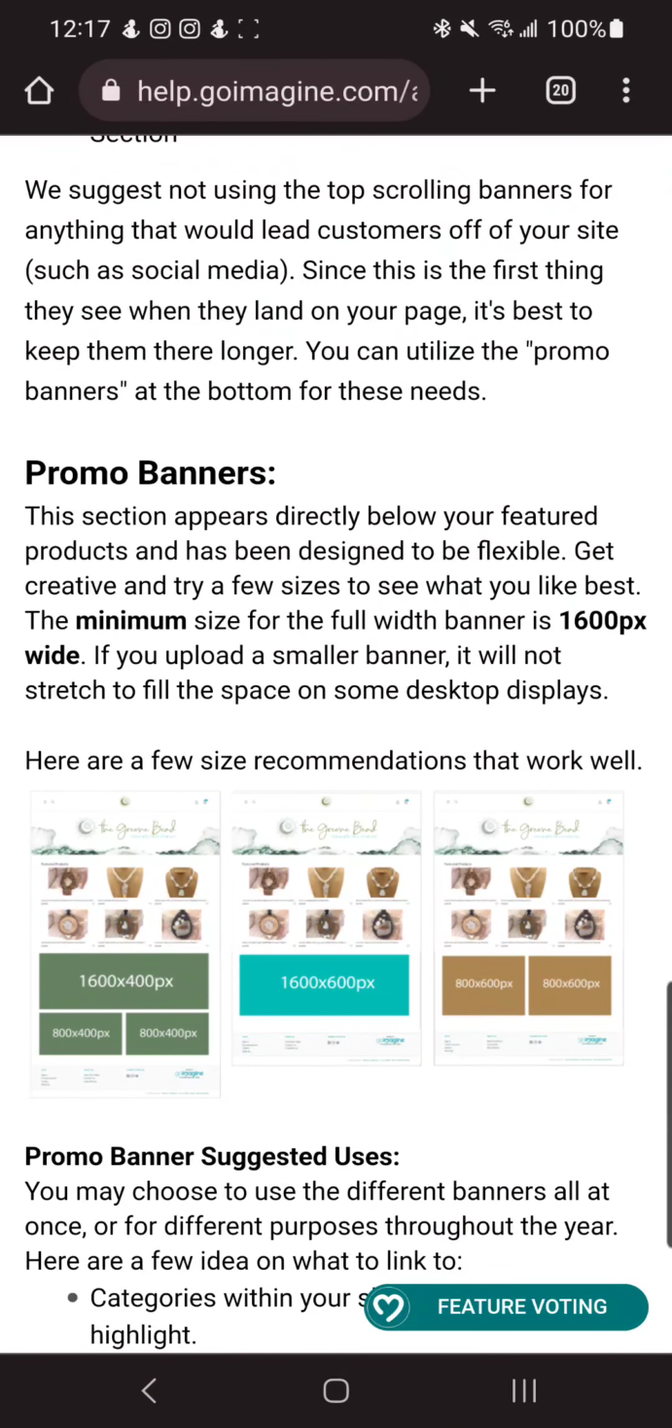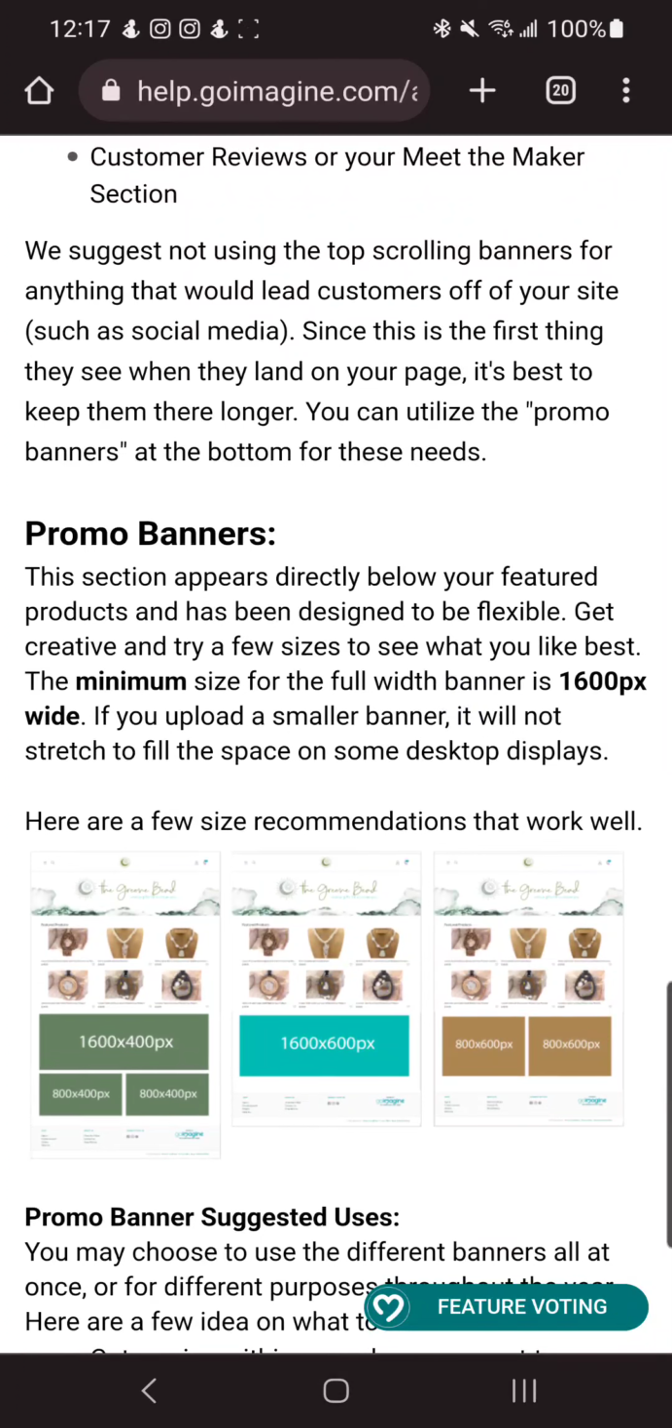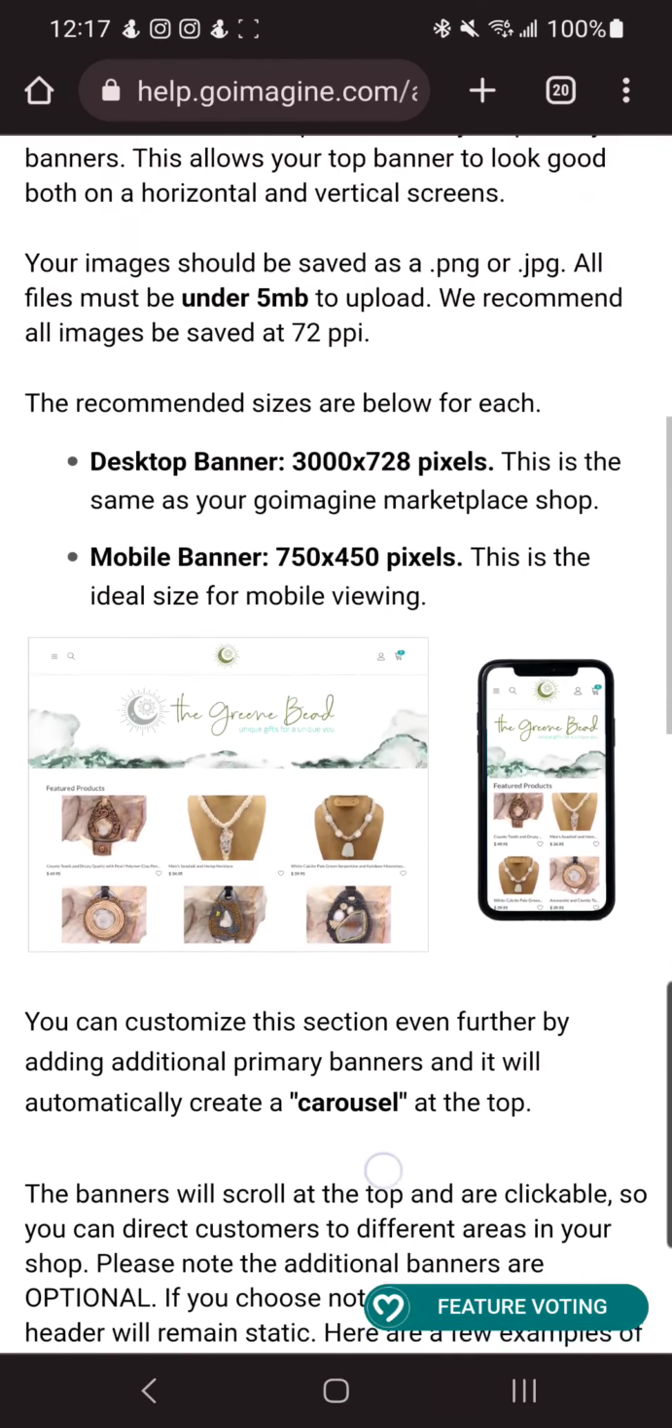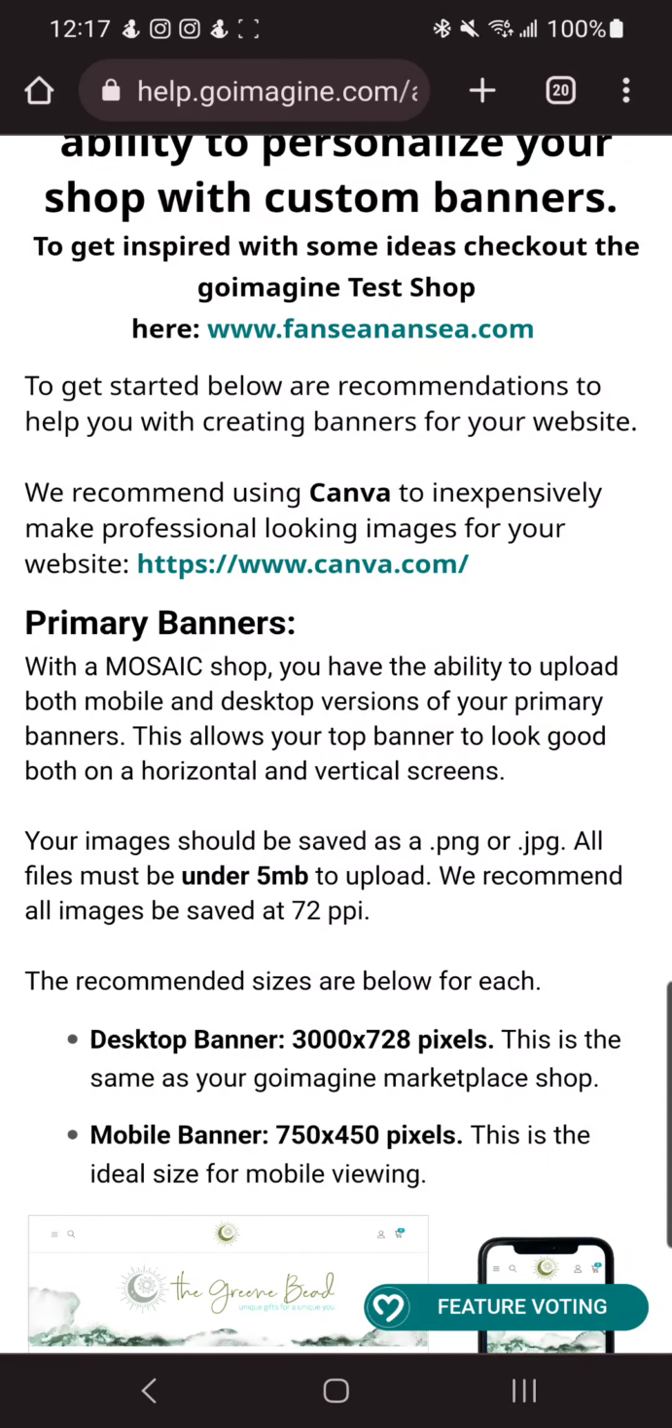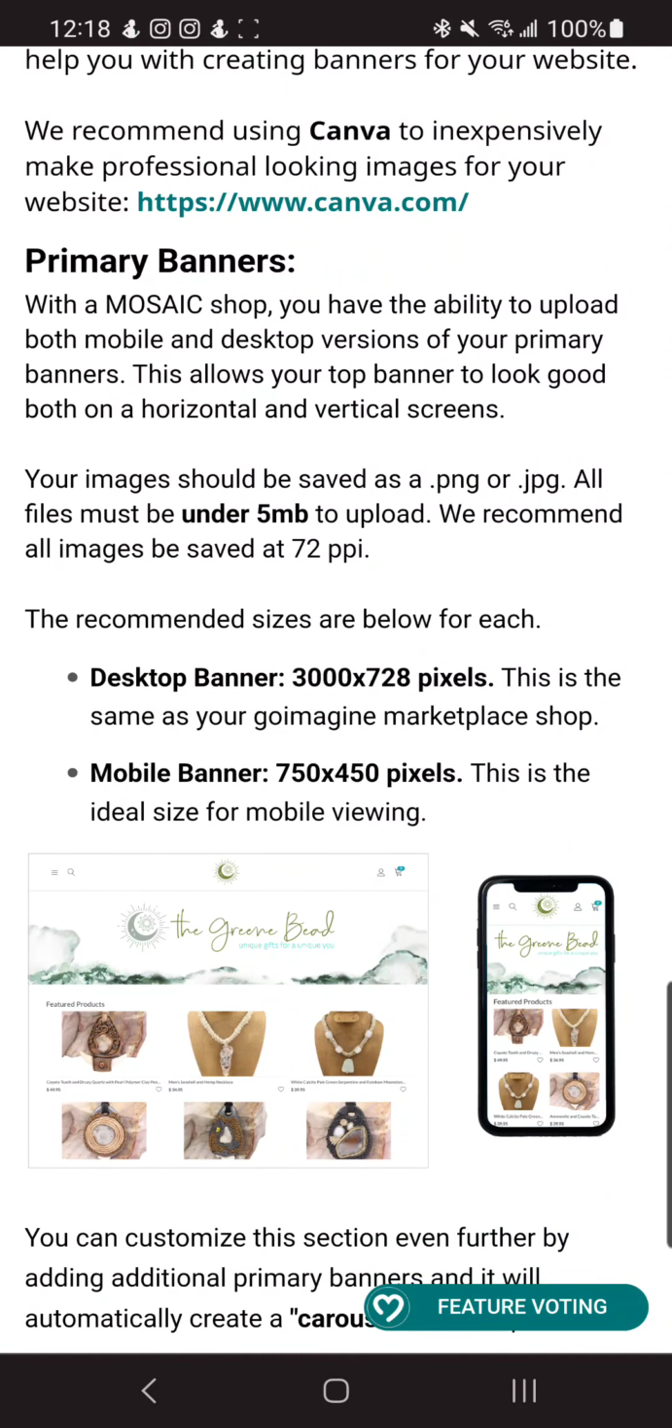And one thing that they did point out is that the promo banners should be the only place where you really take people away from your site. So if you want to send somebody to social media, if you want to send somebody to a mailing list or anything like that, you really want those towards the bottom of your shop, because if you put that at the top of the shop with these main primary banners that you have, the problem with that is you might send someone away from your shop, and then they might get lost, and then they didn't actually end up making a purchase with you, and you've lost that customer.